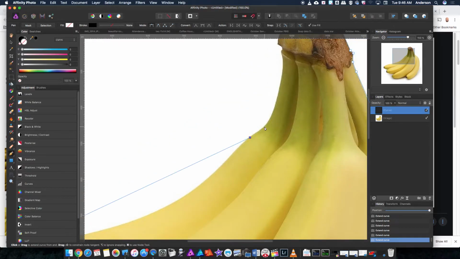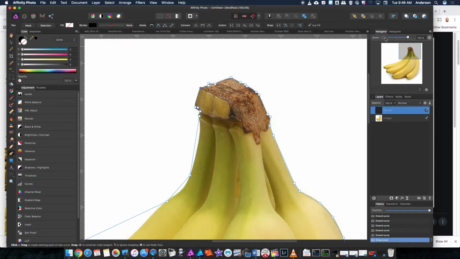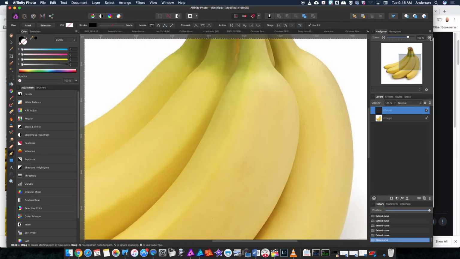So I'm going to jump all the way up to here, I'm going to go to here and jump again, and go all the way around here. So you can see I pretty much very closely outlined my banana. Now, what we can do is change these lines so this way they match the shape.